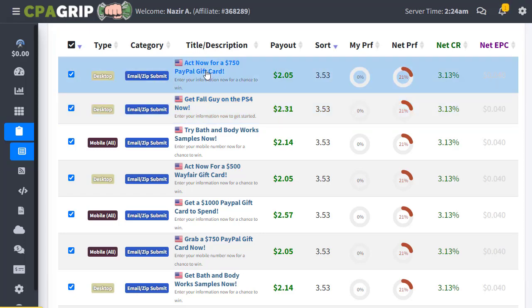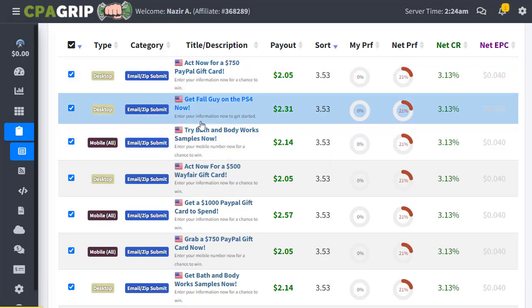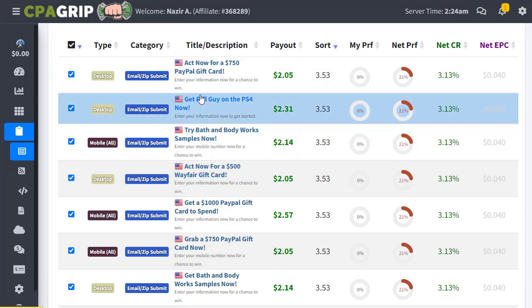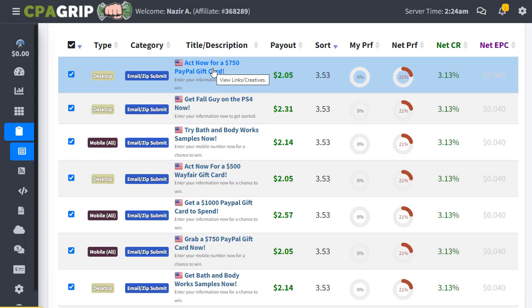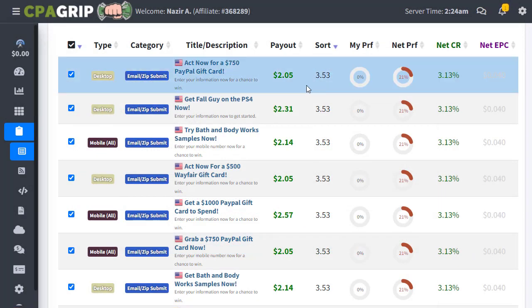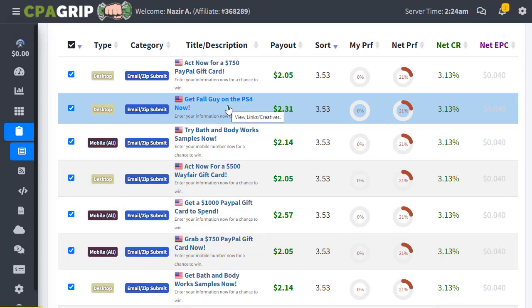So the first and important thing is that once we sign up and log into our account right here, we have chosen the United States, and here we have different offers in the United States. For example, the first one is act now for a $750 PayPal gift card, meaning it's a PayPal gift card right here that we can choose and promote. Another one is Get Fifa Guy on the PS4. That is another offer, which is about PS4, that's paying $2.31 per conversion.